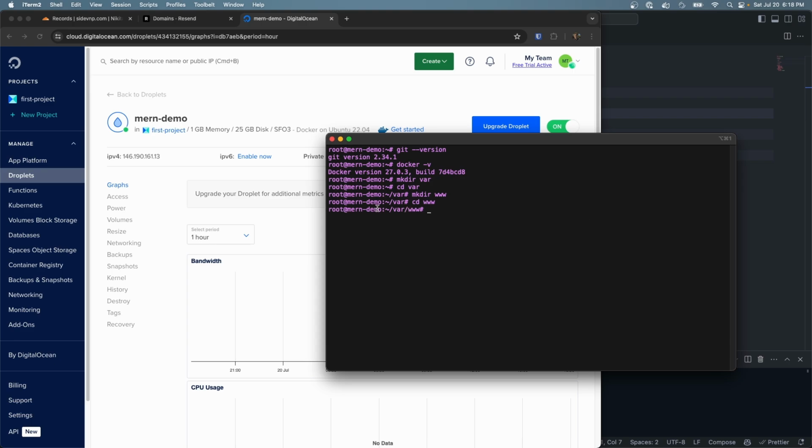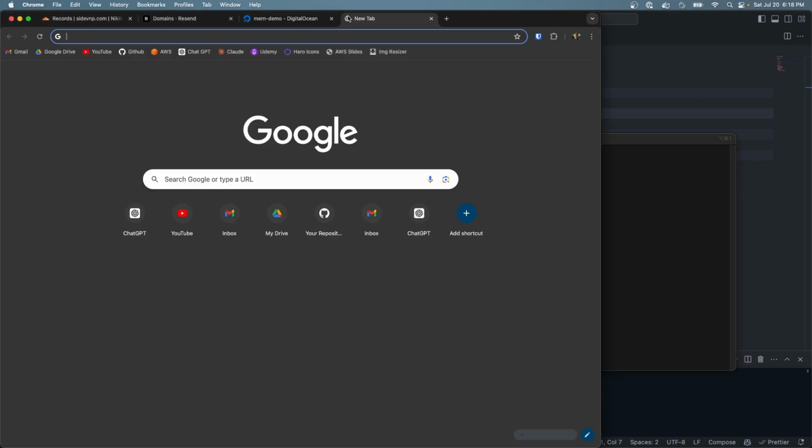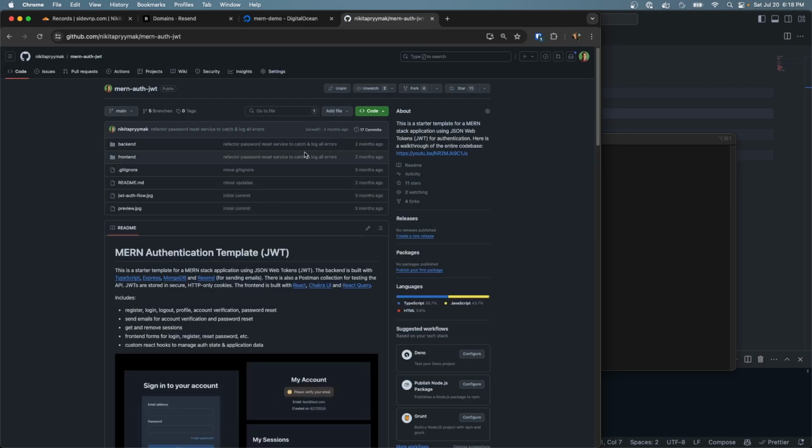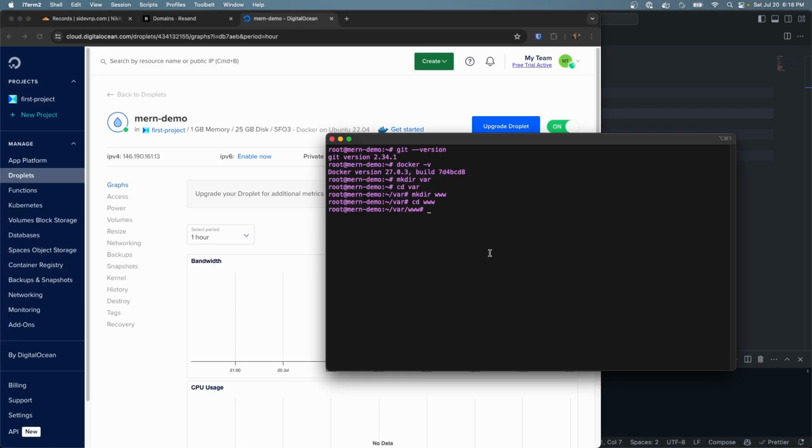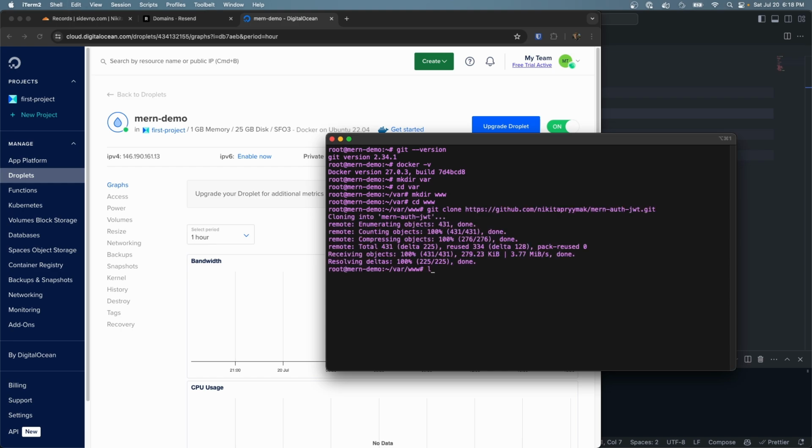So now we're at the directory /var/www. And here's a good spot to clone the repository. You can find the repo in the description below. And once you get to it, you want to click this code button and just copy the URL here. Once you have that, you can go back to the terminal and run git clone and then paste in that URL. So now if we do an ls, we should see there's our project.